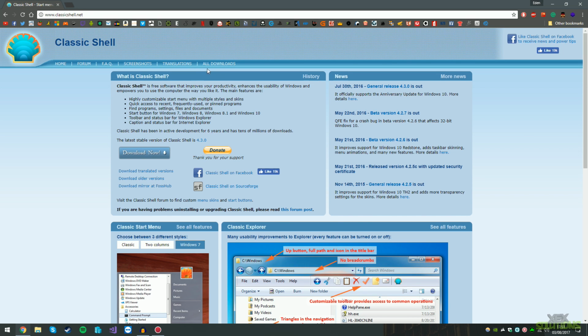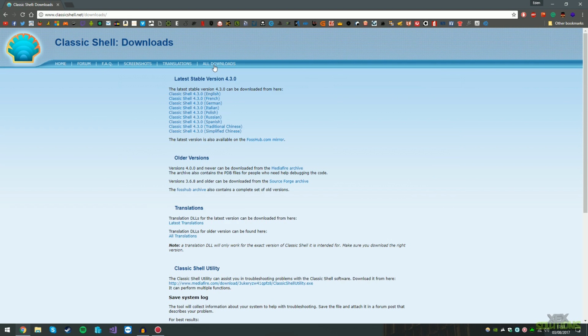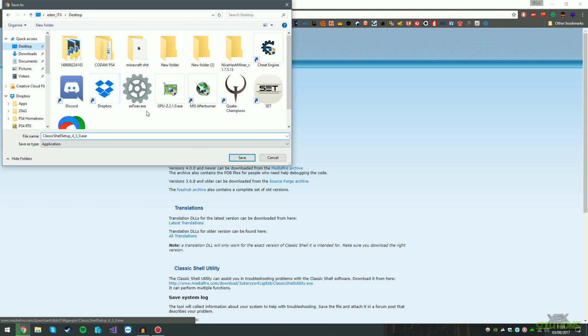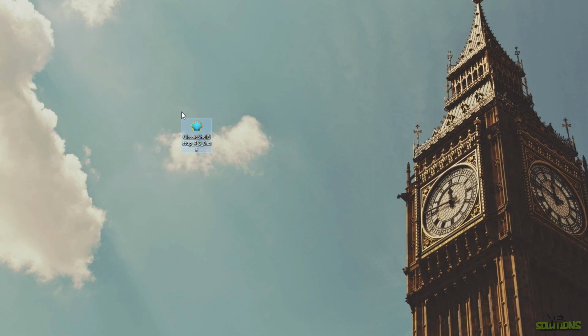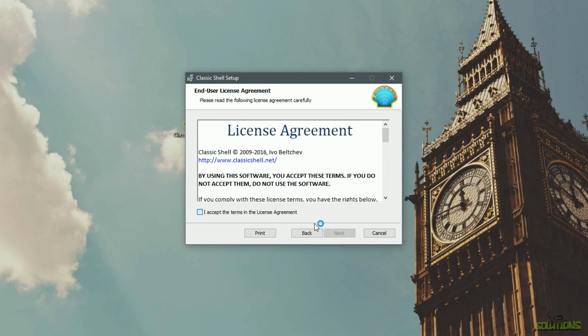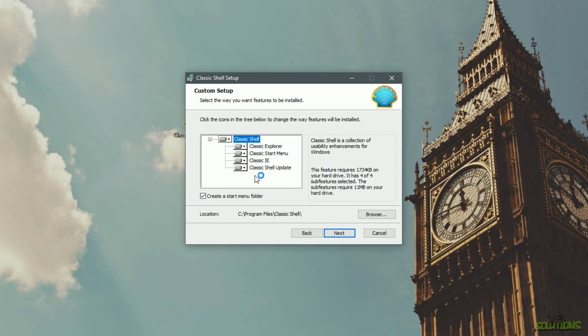So firstly, we're going to go ahead and click on all downloads, and we're going to go ahead and obviously download it. So for me, I'm going to choose English. Obviously you can choose a different language depending on where you're from. Once it's downloaded, we're going to go ahead and double click on the installation wizard. Now it's pretty simple, but I am going to uncheck a few things in this section here.